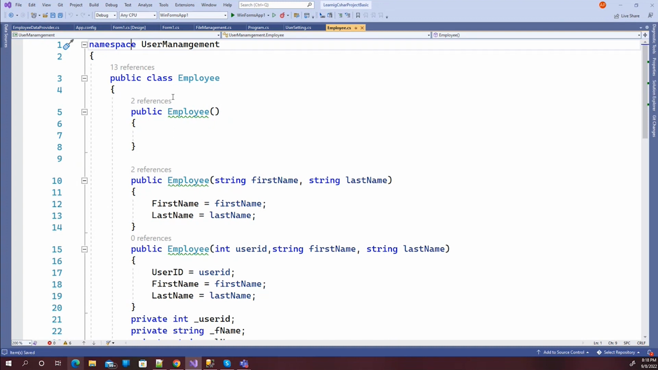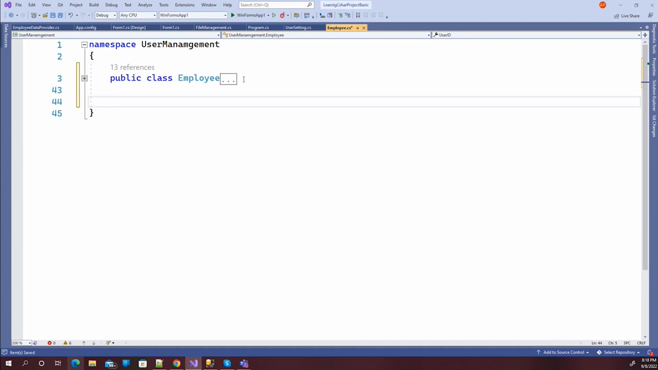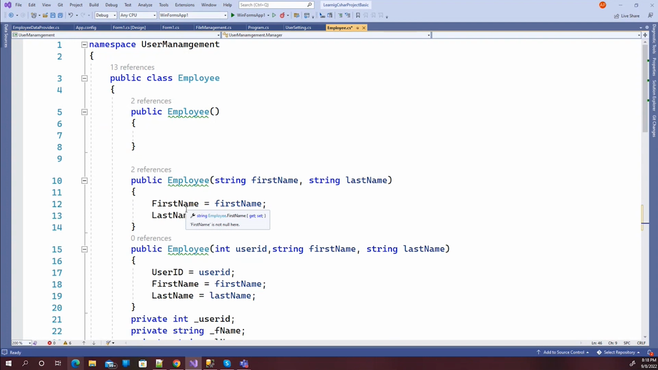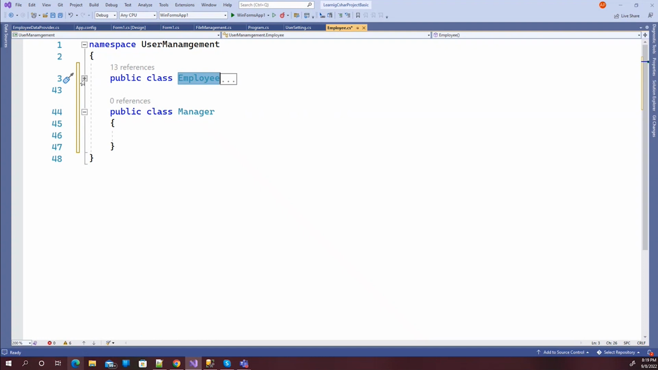Now let's say we have a Manager class, for example. So we say public class Manager. This manager also needs to have a first name, last name, and user ID. So if we want to inherit this feature in this class, how can we do that? If I write a colon and then Employee, it means I'm going to inherit the Employee class within this Manager class. Now Employee becomes the parent class and Manager is the child class. Is it simple? Whatever the parent class has, we are just inheriting in our Manager class.